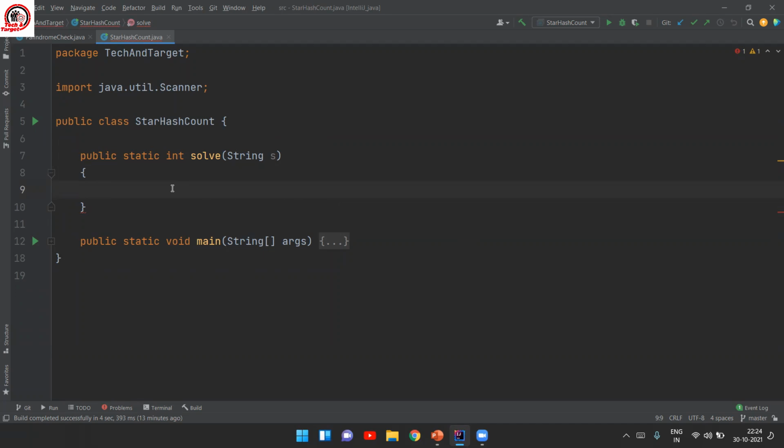Okay, now, what did I say? We just have to loop through the entire string, and if the current character you are at is a star, then you have to increment your star count by 1, or else if that particular character is a hashtag, then you have to increment your hashtag count by 1. And finally, at the end of your loop and at the end of your function, before you close your function brackets, you just have to return your star count minus hashtag count.